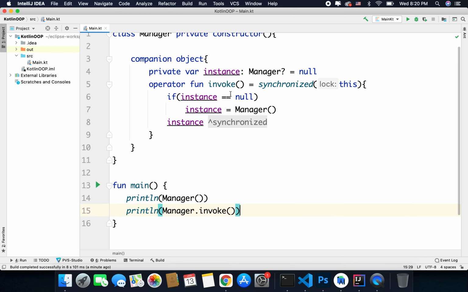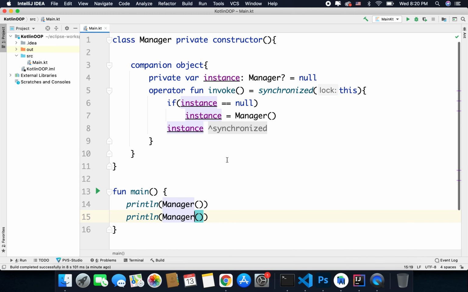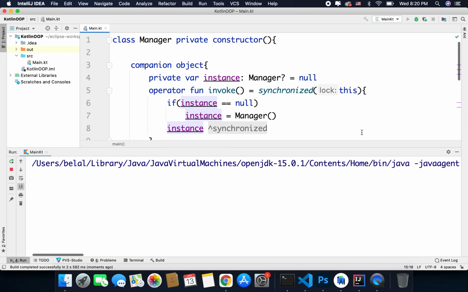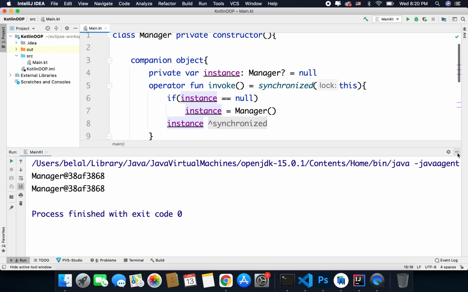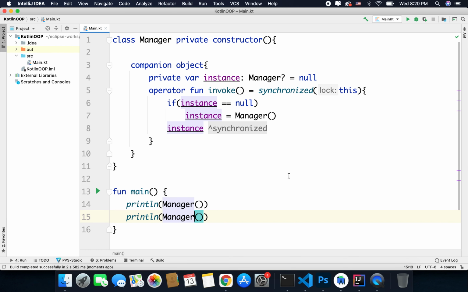We can use the invoke operator. Both are the same thing. We can just omit this invoke to make it more concise. So this is the way we can create a singleton instance. Now the problem with this approach is we have a lot of boilerplate code, because every time you want to create a singleton instance, you need to write all of these things again and again. So Kotlin solved this.